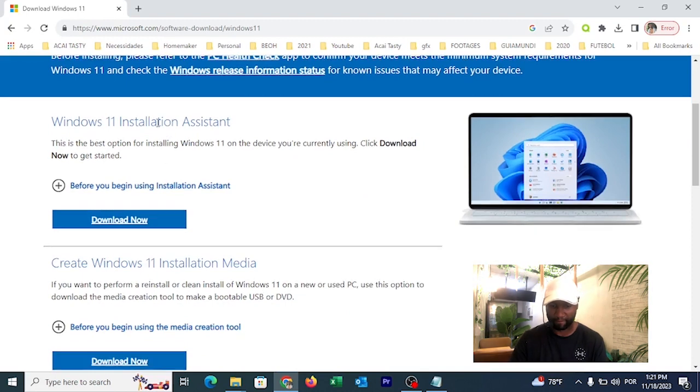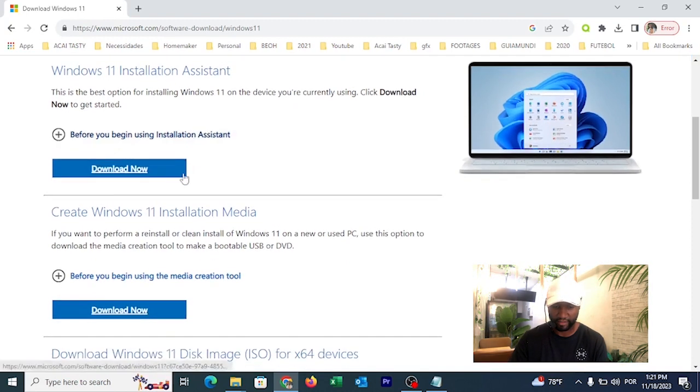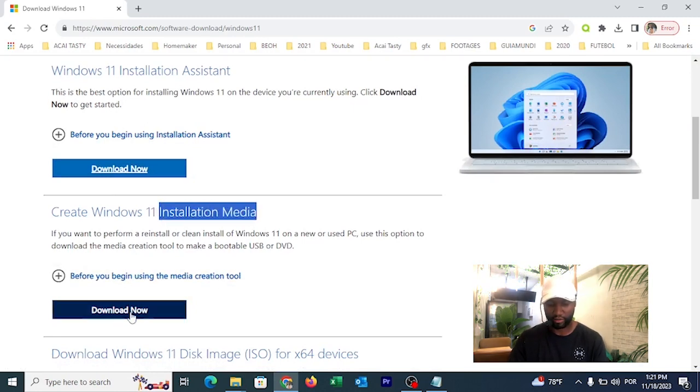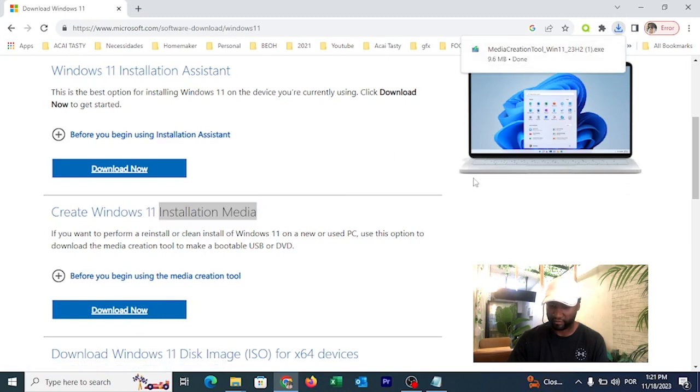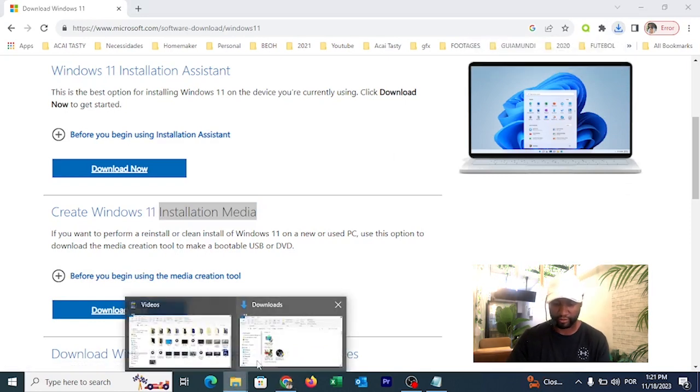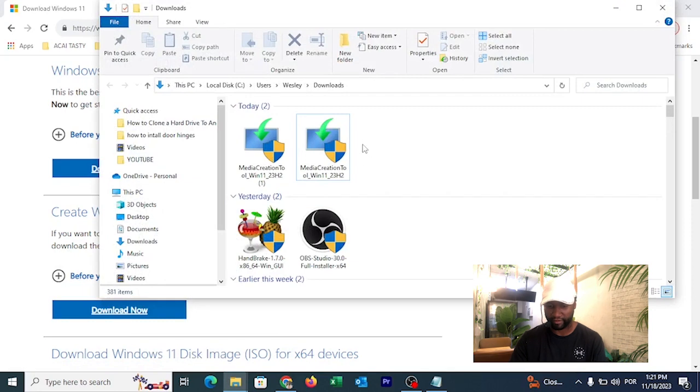Download the installation assistant. Download the installation media. Okay, so click download. That will initiate your download. So after the download, go to the download folder or wherever you saved it, and click right here.